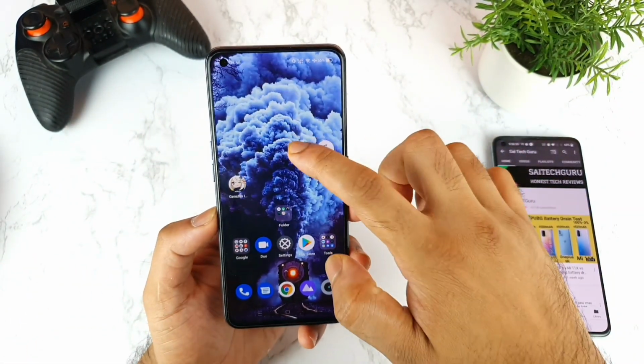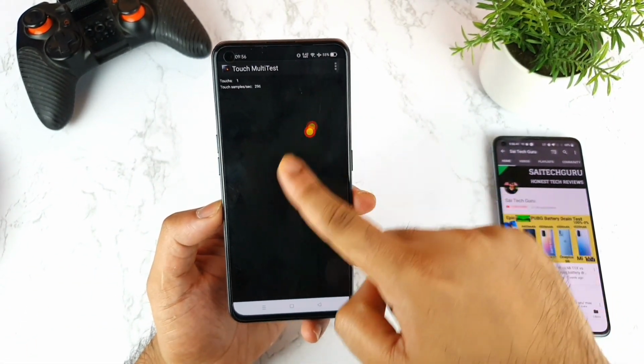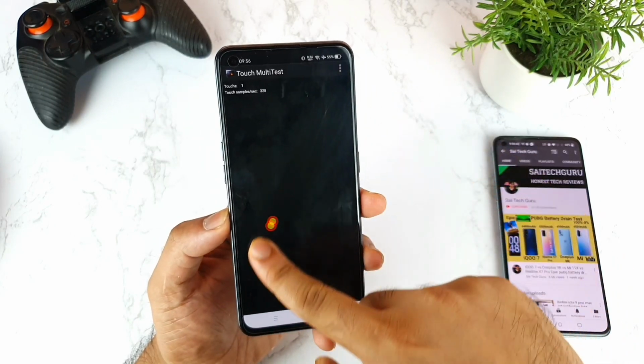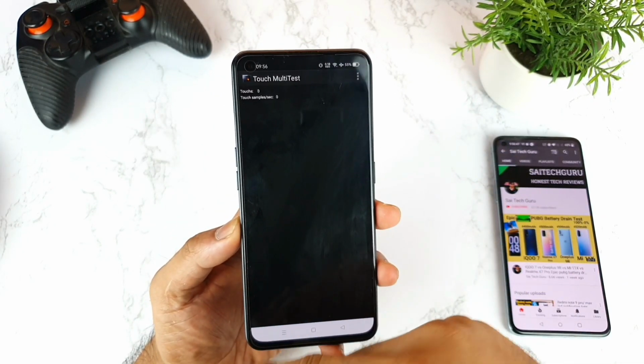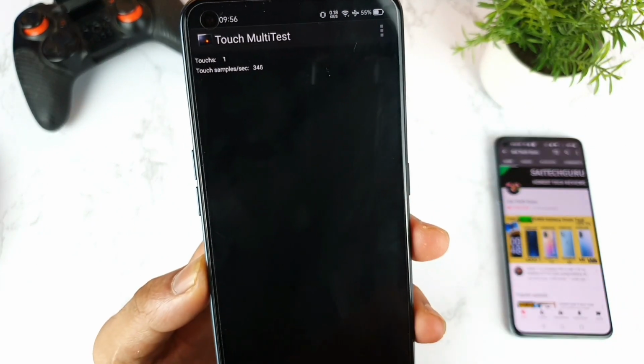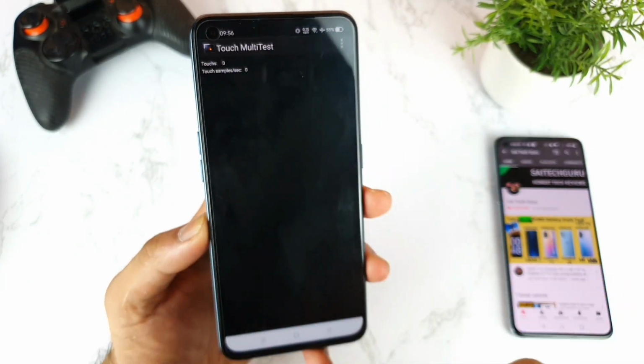Now check what the touch sampling rate will be. As you can see, there's no change in that. I'm still getting 360 Hz only. As you can clearly see friends, 360 Hz, not more than that.